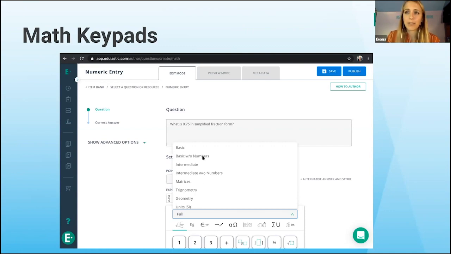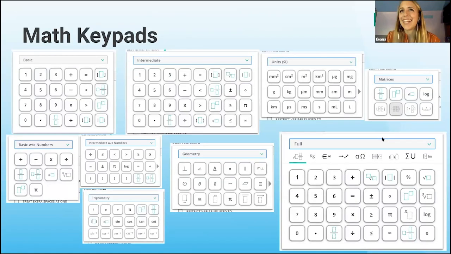So basic, basic without numbers, intermediate, intermediate without numbers, matrices, trigonometry, geometry, units. Getting a tongue twister here. And then here, there are just tons you can choose from. So I showed you the basic one before, but then you can really choose from a whole suite.